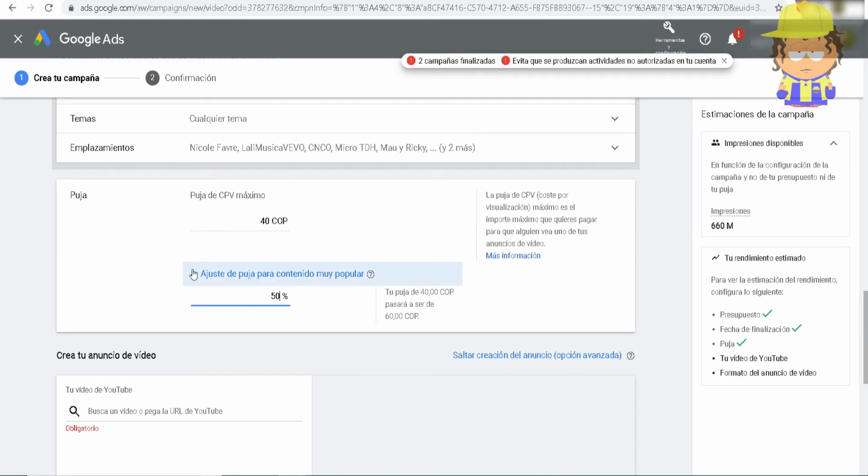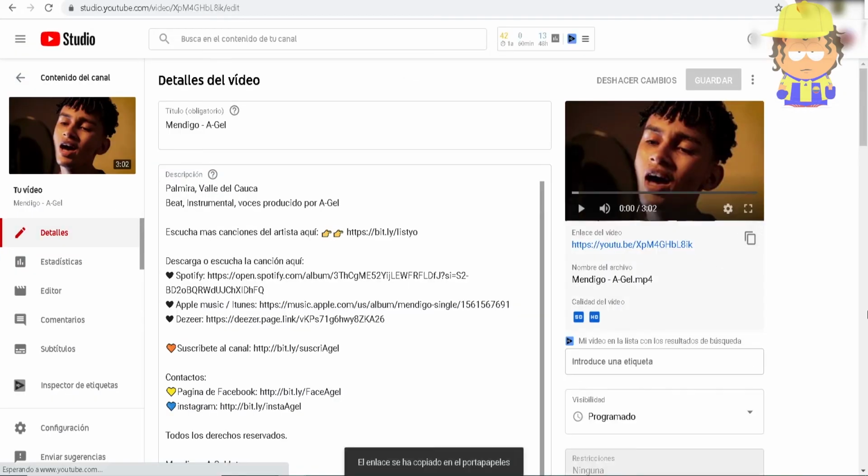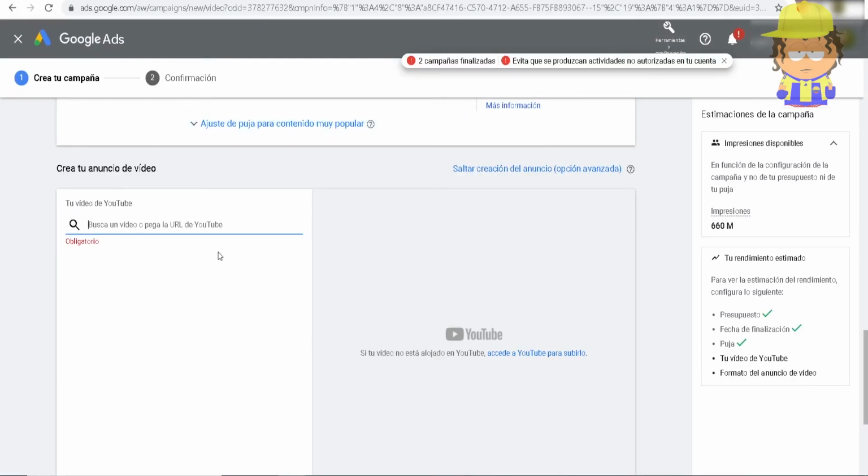Now we go to look for the link of our song. And once we have the link, we are going to paste it here. Or you can also look for it by the name of the song that you are going to advertise.